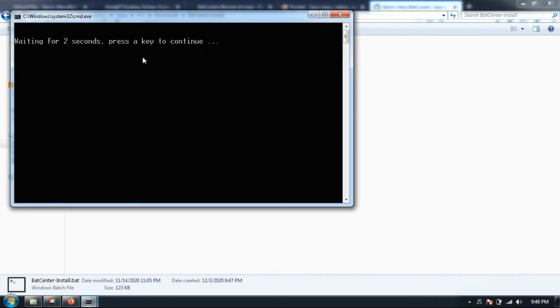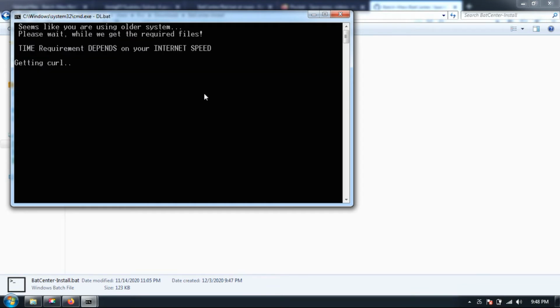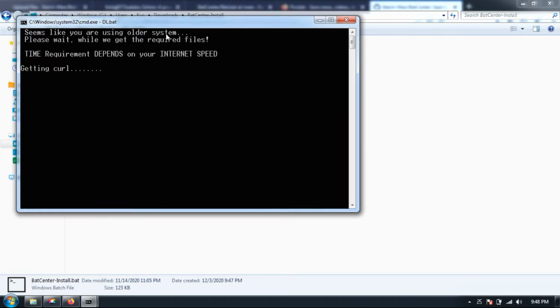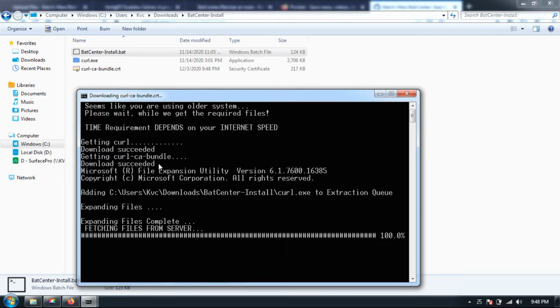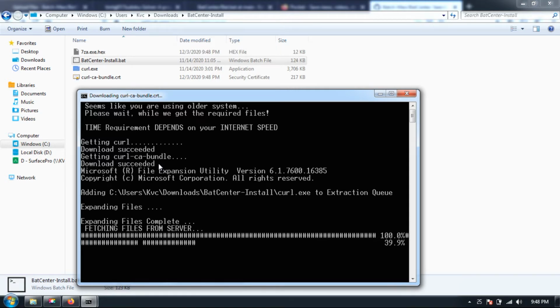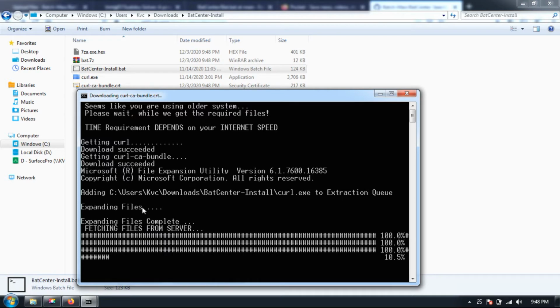Just open the script. Waiting for 1 second. Okay, it says it seems like you are using an older system. Please wait while we are getting the required files. And in the background you can see it is right now getting curl from the server. Download succeeded, and then for some reason curl also needs a certificate to work standalone in Windows, so it is downloading that as well. Okay, now it has done a lot of things, and it is fetching files from the server.